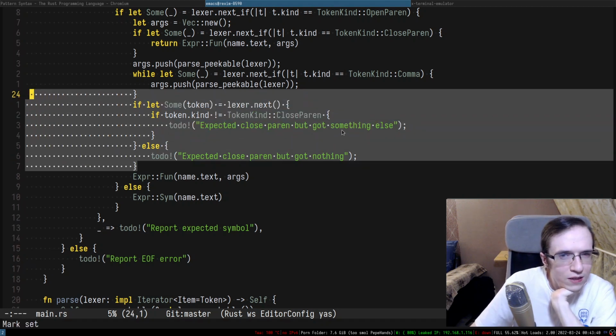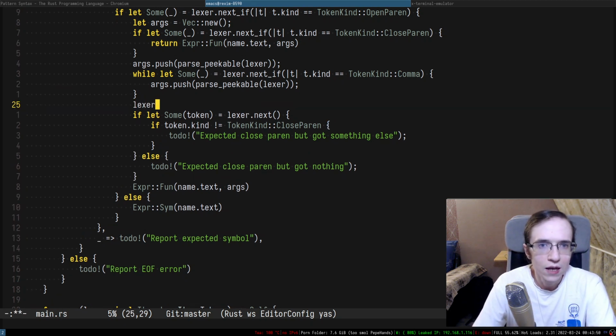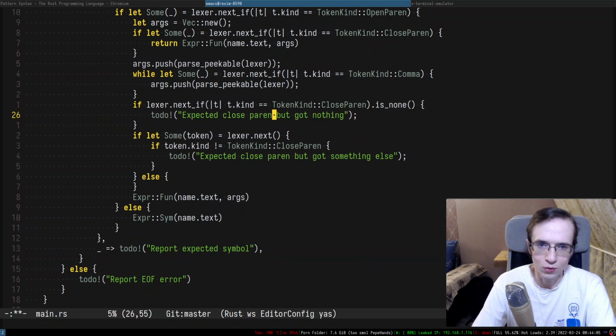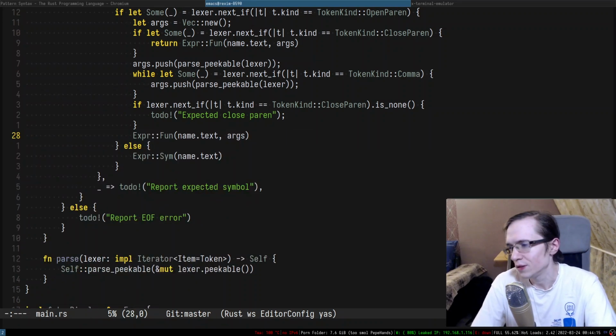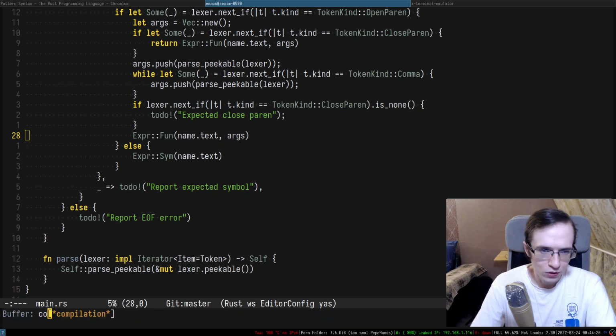I feel like you can simplify that, but I'm not 100% sure. If you have Lexa next, and t must be token kind close paren, and if it is none, you can maybe collapse both of these things into a single one, expected close paren. Something like that. Maybe that makes sense. Anyway, that should be it.